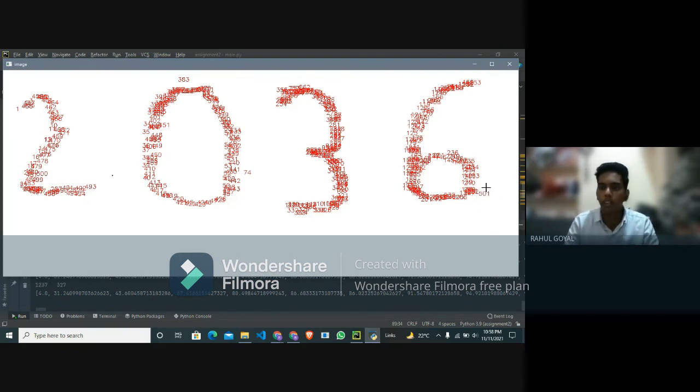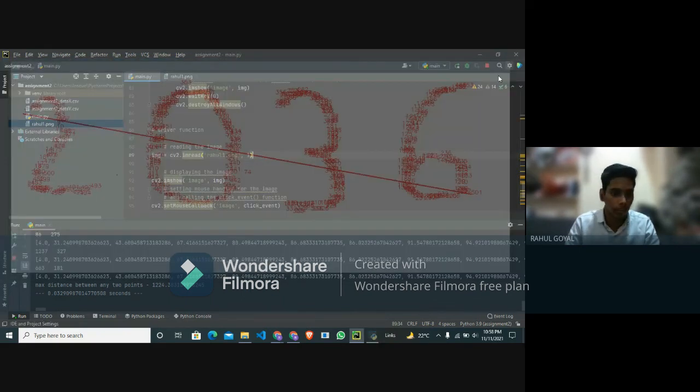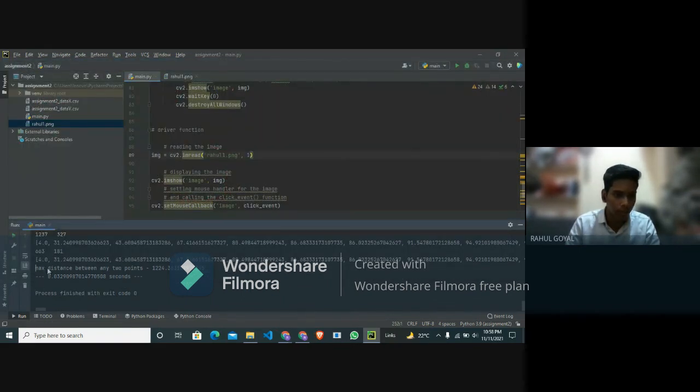Here are the 501 points. Then I click the right button. Here are the first and the last coordinates of the longest distance. As you can see, this is the maximum distance between 2 points, and this is the time of execution.